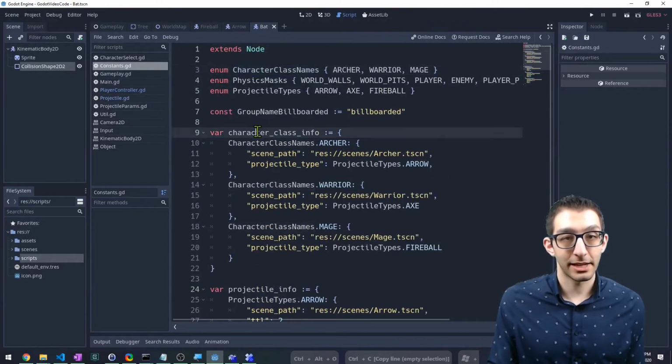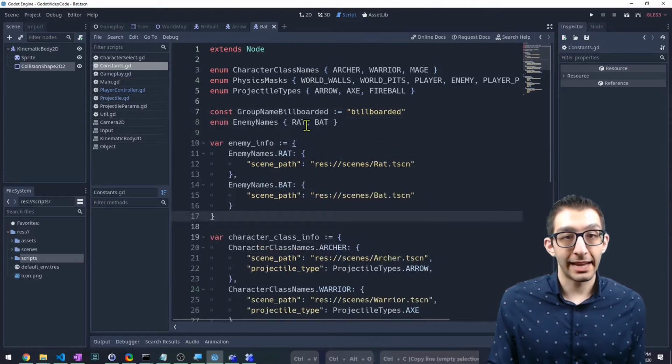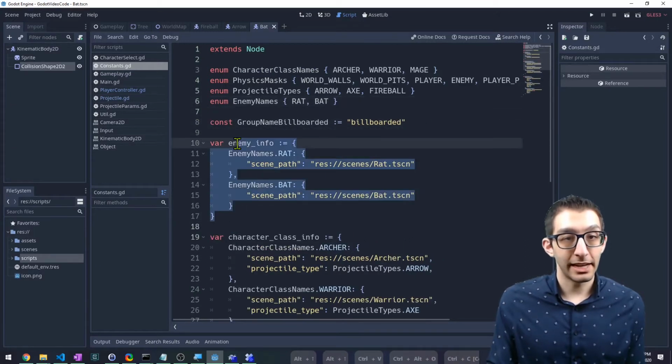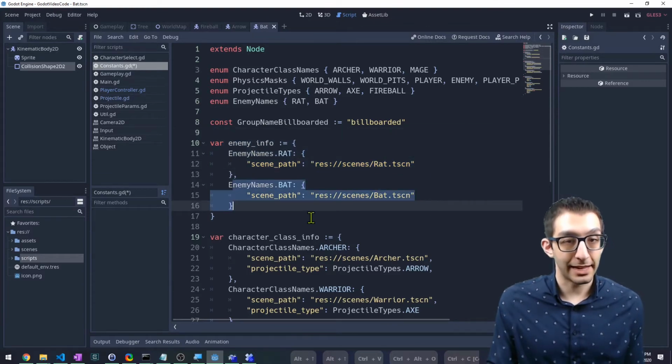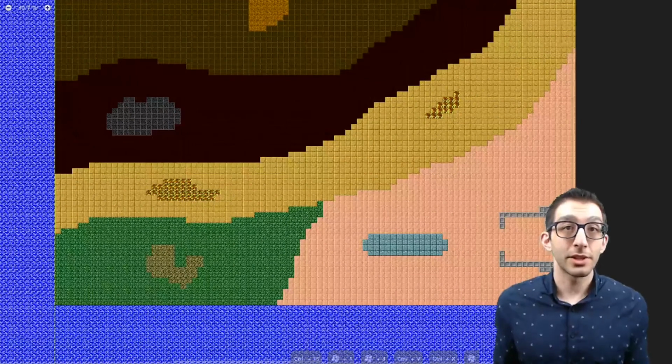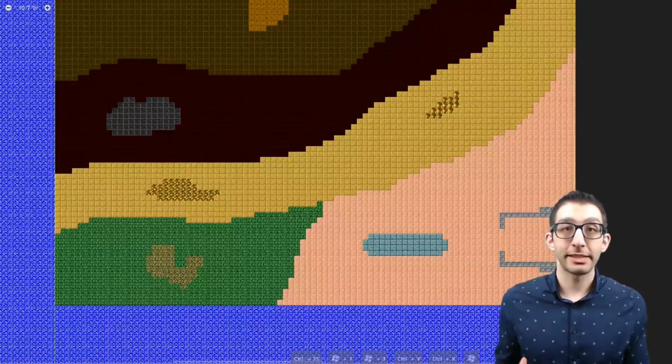Just like with our players, when we added these for the first time and we had character class names and character class info, we're going to add enemy names, rat and bat, and enemy info. So we have enemy names.rat and it's pointing to the right scene, and same thing with the bat, it's pointing to the right scene. Let's just get the spawning logic down and we can worry about the AI later.